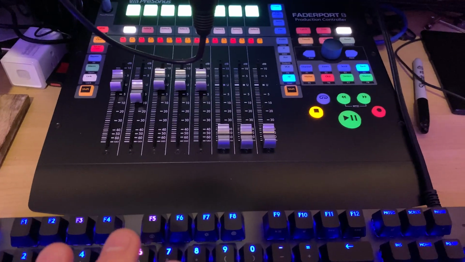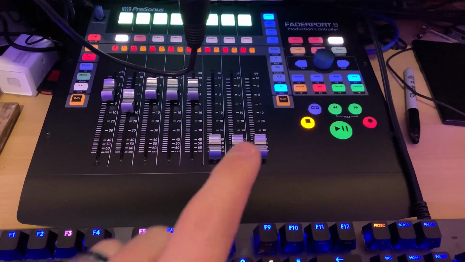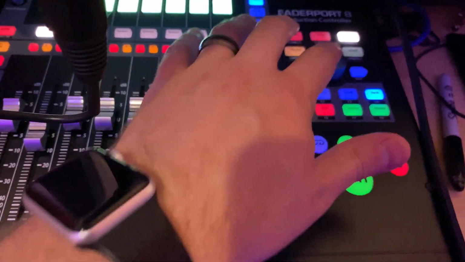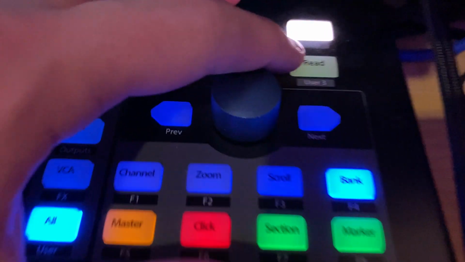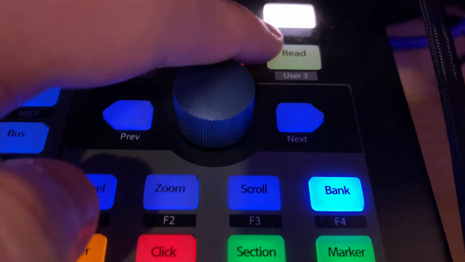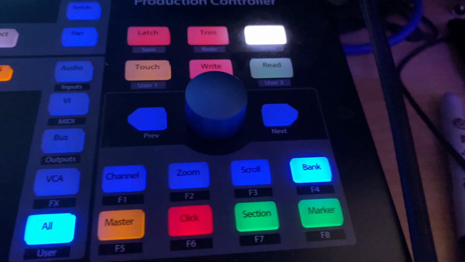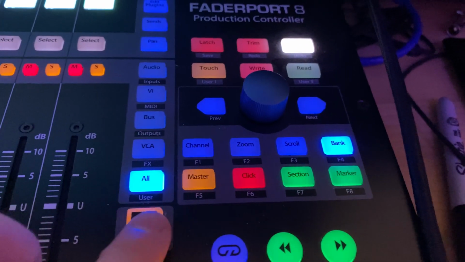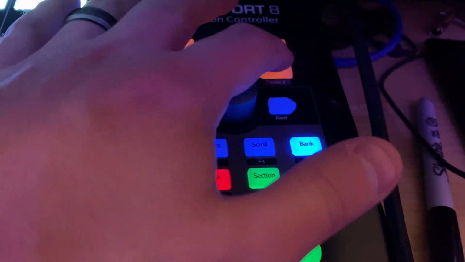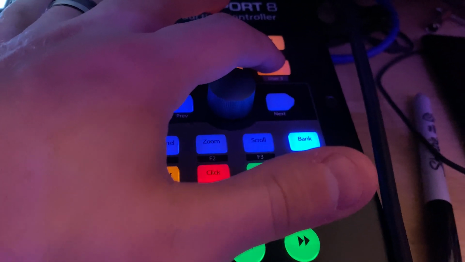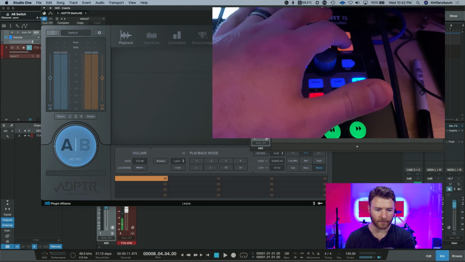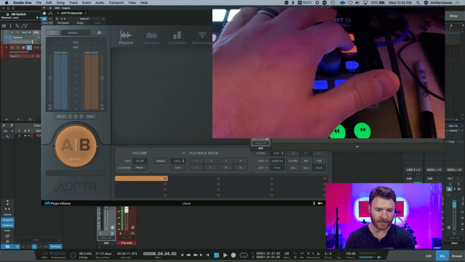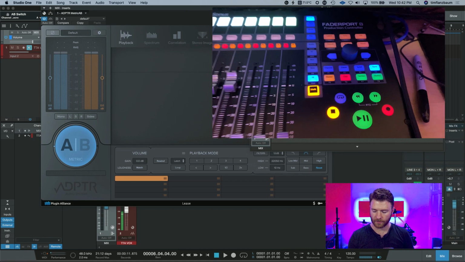So here we go. We're taking a look at my fader port. And up here in the automation is the read button, but it's also user 3. So to access this, all you have to do is press the shift button. And now I have the user 3, and watch the screen. I'm triggering my AB switch from my fader port.